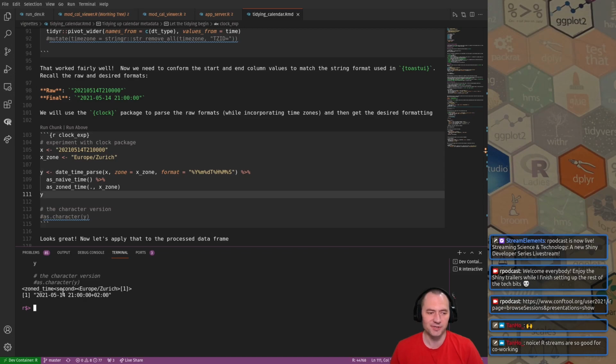the clock package gives it this attribute of zoned time. I'm not sure what second means, but then it says Europe/Zurich, which is what I wanted. And then it gives the timestamp, and you see it looks a little different than what I am going to need eventually, but it may be helpful as I illustrate this later on.